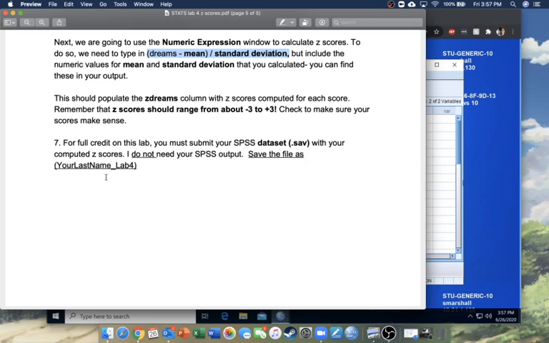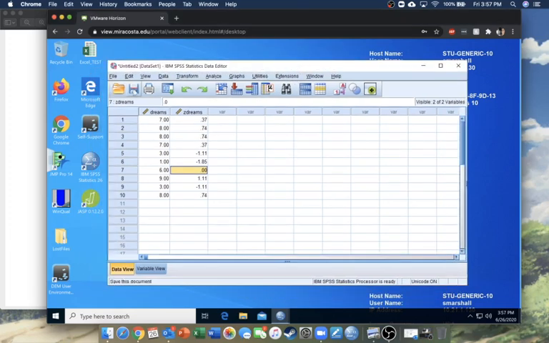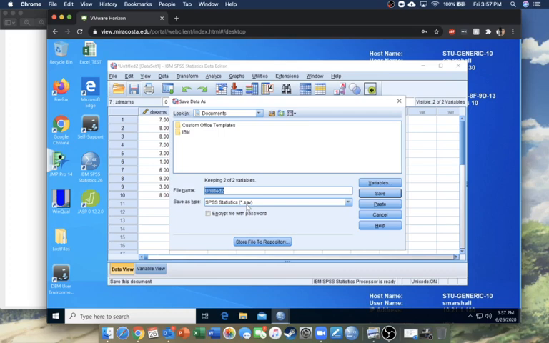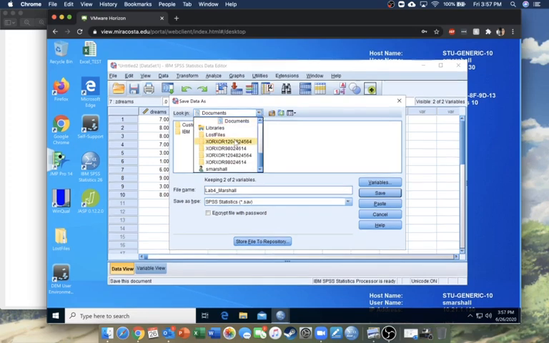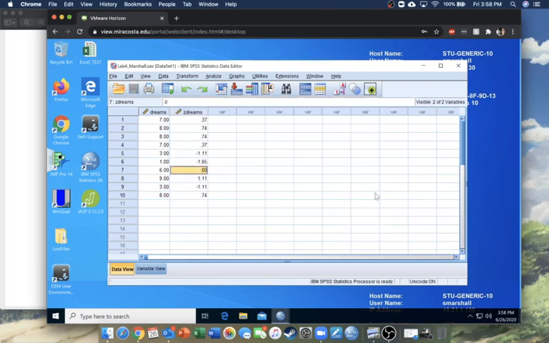All that you're doing is submitting your data set. So your data set, meaning this data set here. If you go ahead and save this, it'll save as a .sav. You're going to name it something like lab4 and then your last name. I'll remind you that in VMware, my trick is to save your file somewhere very easy to find, perhaps the desktop. So let's save that to the desktop here.